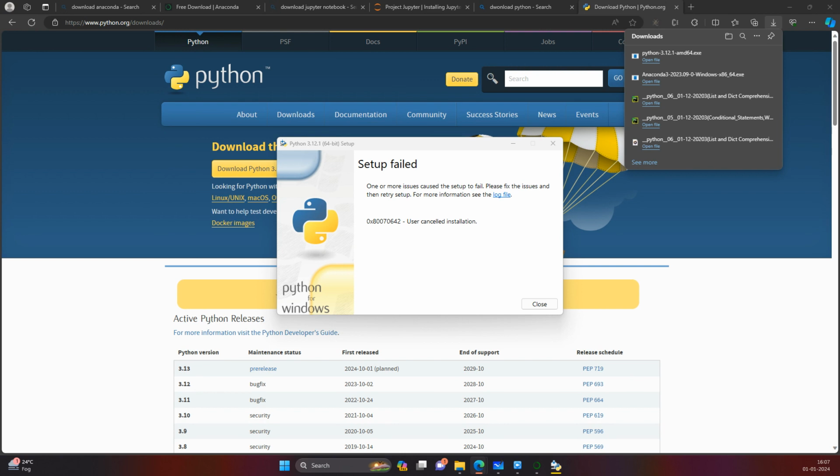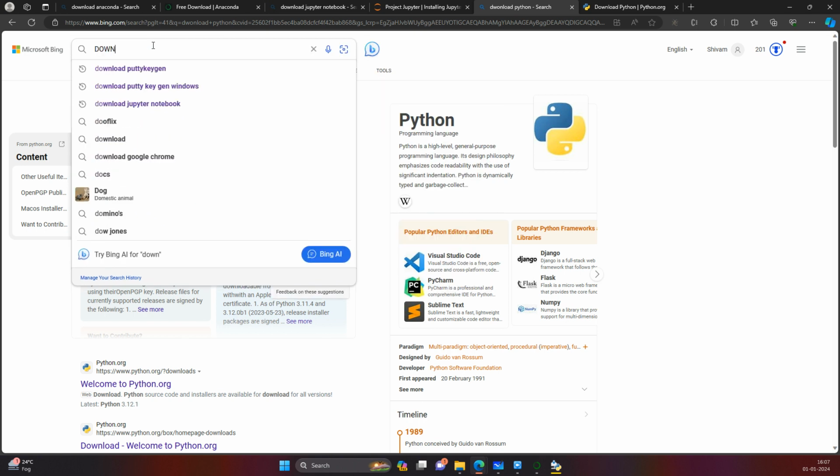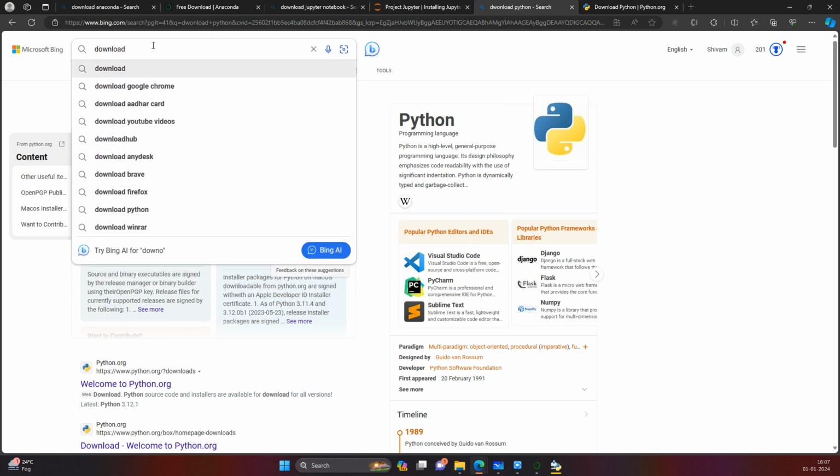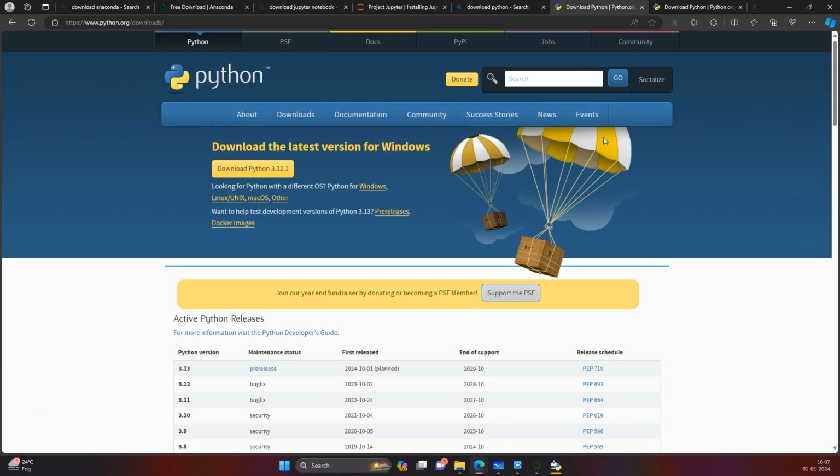So the first thing you have to download is Python. How can you download Python? Just go on search and write download Python. You will get the first result. Click on this, and then download. Your file will be downloaded like this.